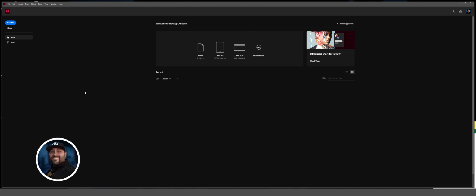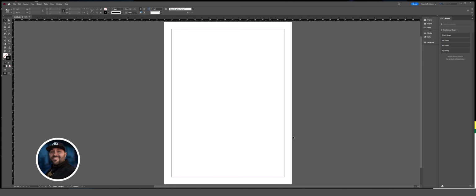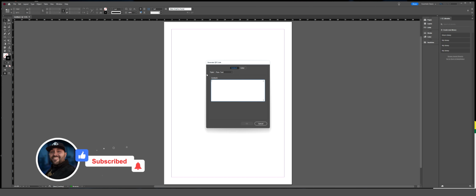To use Adobe to get a QR code, you need InDesign through the Creative Cloud. Open up InDesign, hit New File, then just hit Create. And then what you want to do is come up to Object, Generate QR Code.